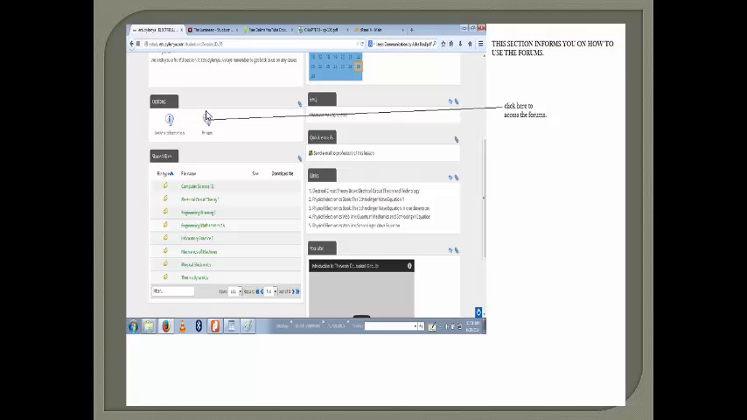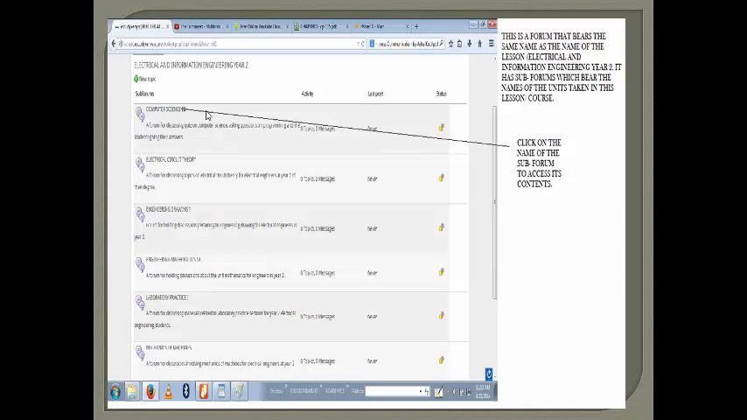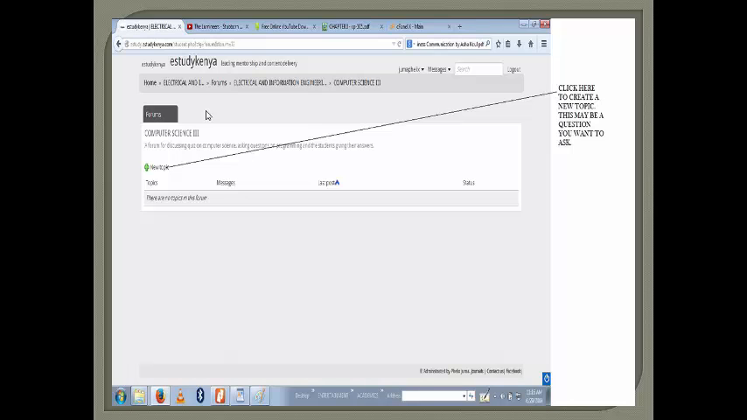Discussion forums is accessed by clicking on the link. First you have to log in, get into that given lesson and click on the forum section. Once you've done that, it will give you a list of the forums that are available. In this case there is Computer Science 3, Electrical Circuit Theory, there is Engineering Drawing, and many more. So click on the name of any of the forums in which you would wish to participate.